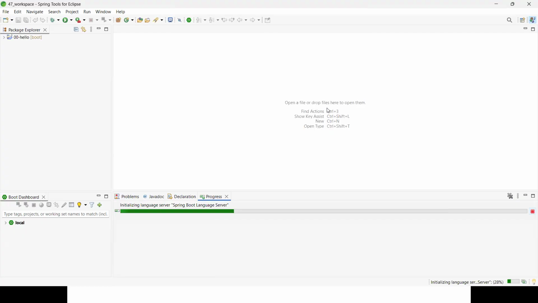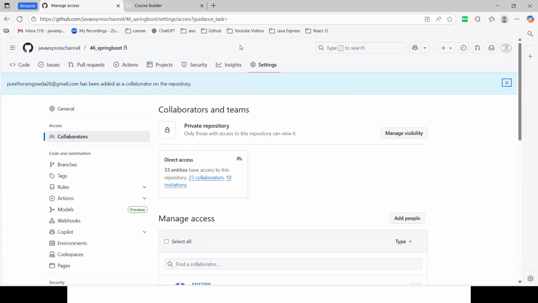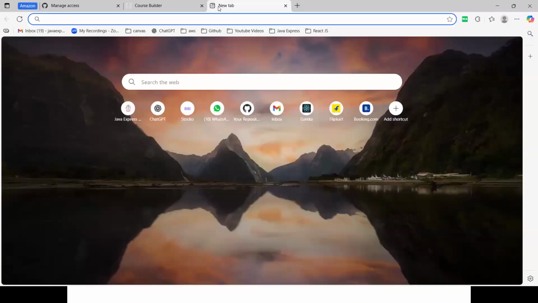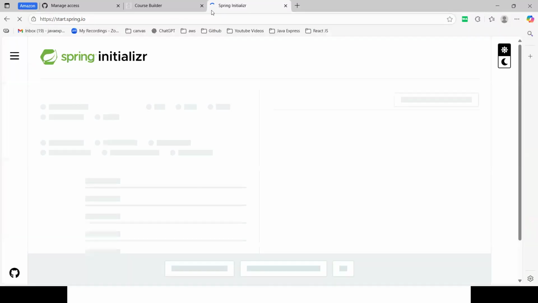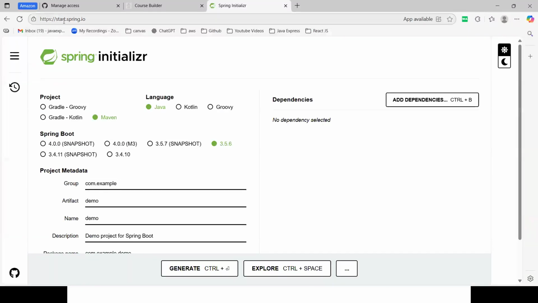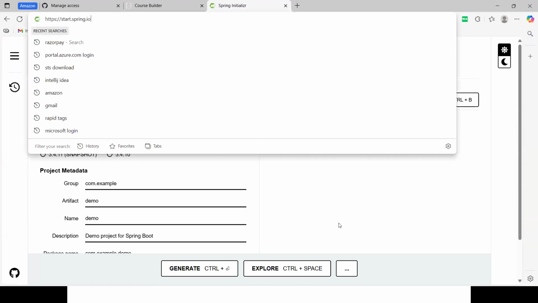Now this is how we can create a project in STS. In IntelliJ also I will show you. Another option is using the initializer. How can I do that? There is start.spring.io. This is the official website of Spring Boot. Here we can create the project directly.